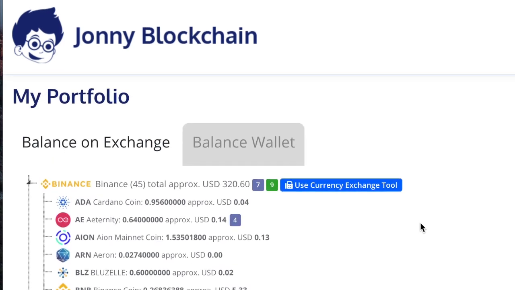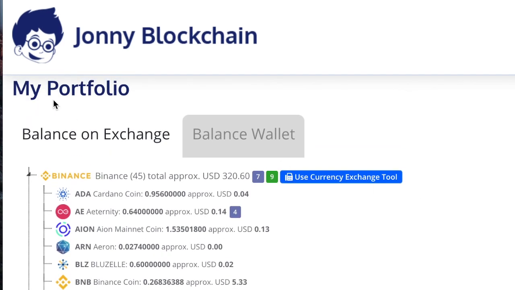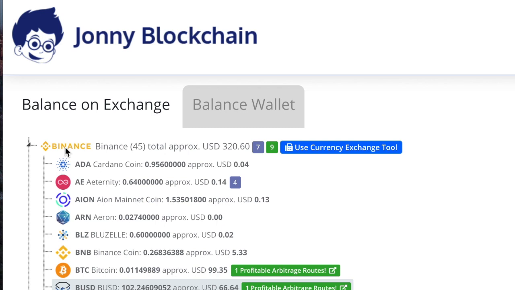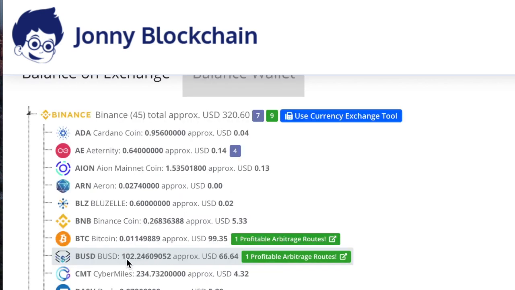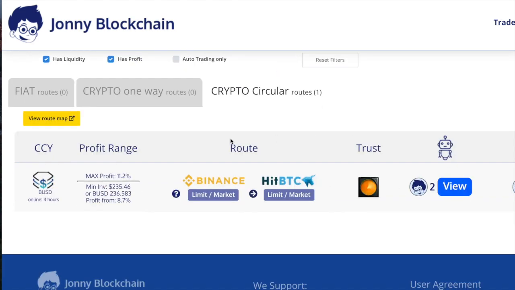Okay guys, I wanted to shoot you this quick video. I'm on my portfolio screen. I've expanded Binance, and as you can see, I've got 102 of this BUSD coin, which is the Binance US dollar coin. It's a stable coin. And I can see that there's an arbitrage route available. So if I click that green button, I see this is the route.